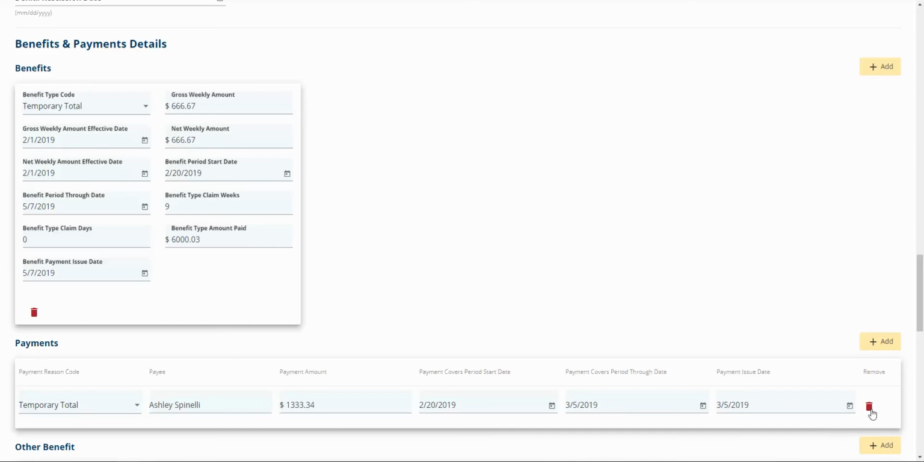What I'm going to do is actually go ahead and remove that. That only needs to be reported on the initial payment, as that was me just showing the initial payment that I had made on this file. So we can check here and make sure that my payments are up to date. At this point, I'm just going to assume my temp total is up to date.